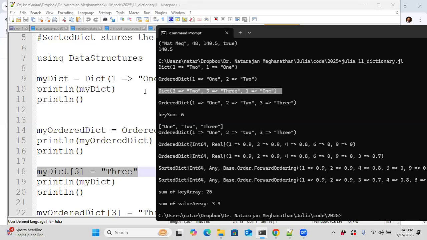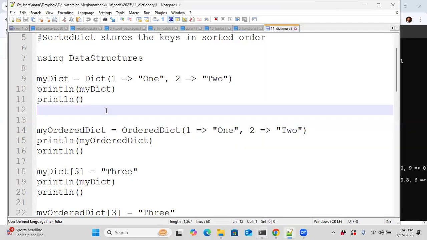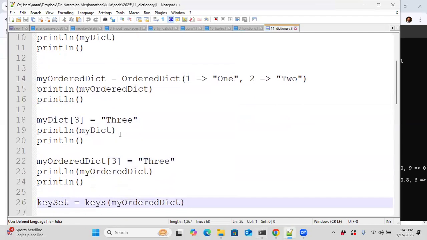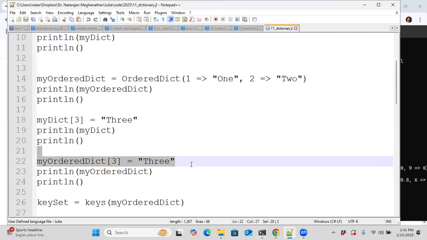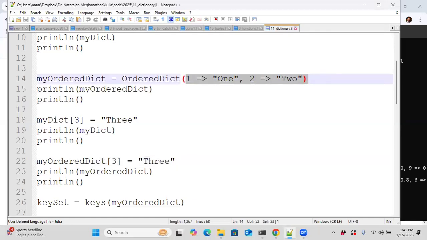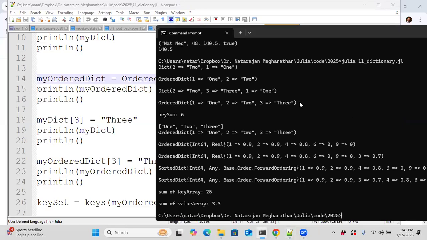So again, in this case, it's storing them as 2 first and then 3 and 1. So there's no guarantee how things are going to be stored in the dict dictionary. So again, if you want to store things in a certain fashion, you have to use ordered dict. So go to my ordered dict, and similarly you can say of 3 equals 3. That will now create a key value pair 3, 3, and already you have 1 and 2, so it's going to append or add the 3 to that. So it's going to be printed like this.